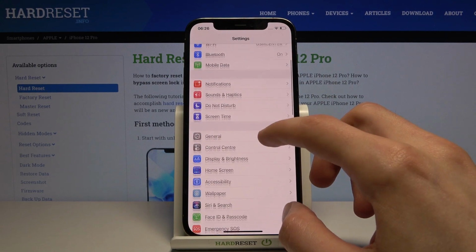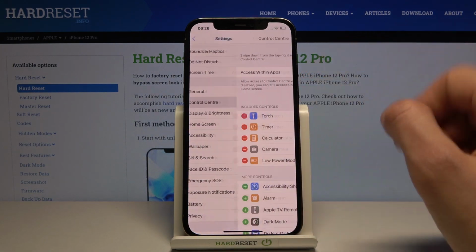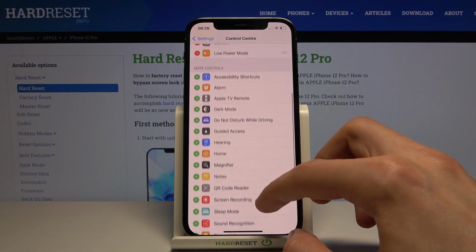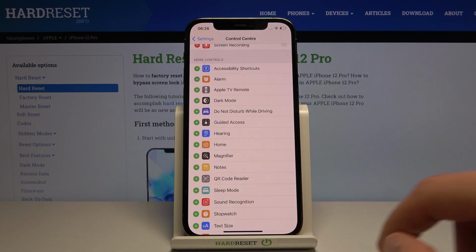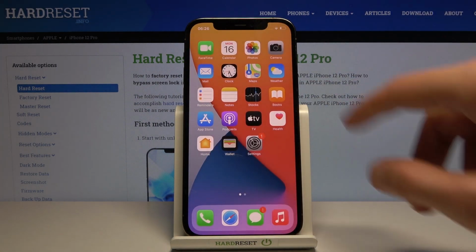So once you're in the settings, you want to scroll down to control center, and from here find the screen recorder, which is right over here. So tap on the plus button to add it and simply leave it.